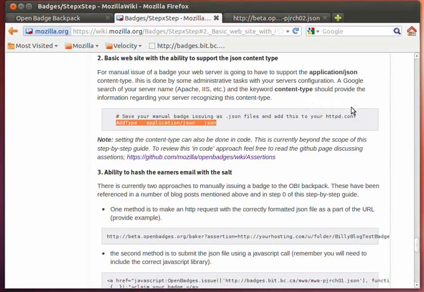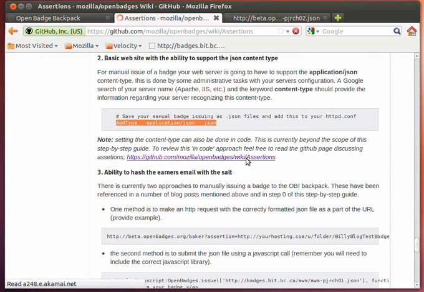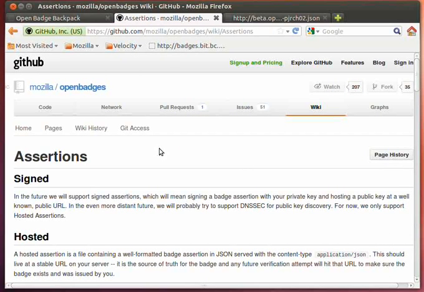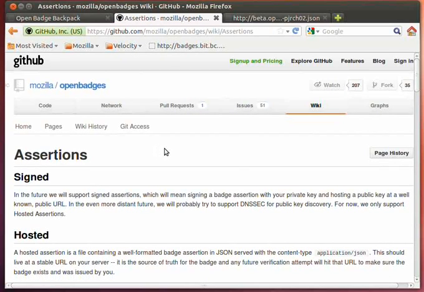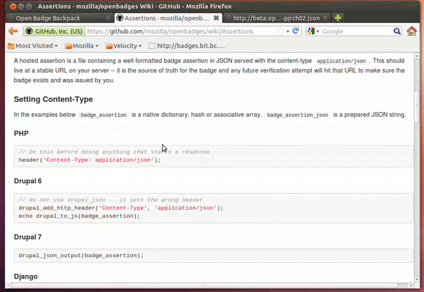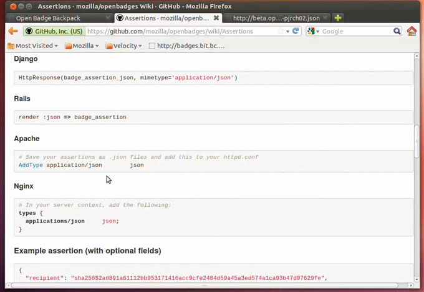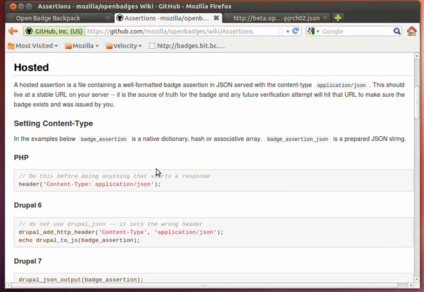If you need to get information about how to do it for your particular server, I suggest that you do a Google search on your server name plus the keyword content type. If you want to get even more information about how the assertions work and how all this is working from the perspective of loading a file and configuring the programming language that you're using or the Apache server that you're going to be using, this page on GitHub does a good job of that.